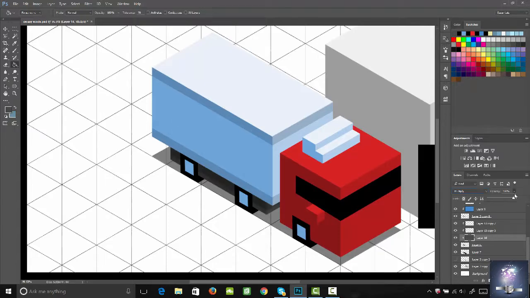And then I can go ahead and play with that opacity to change how dark that gray is. And I think I like it pretty dark, so maybe just a little bit lighter. So about there. Perfect.